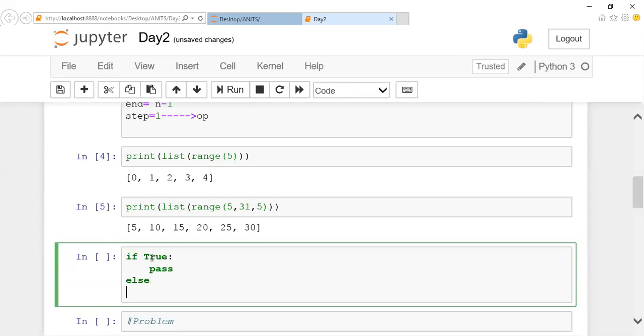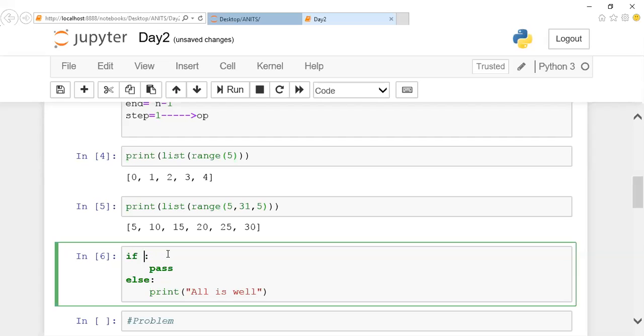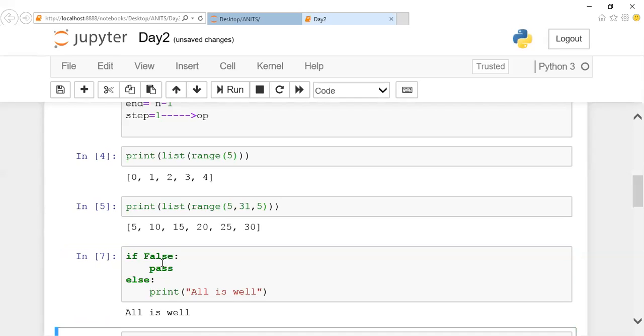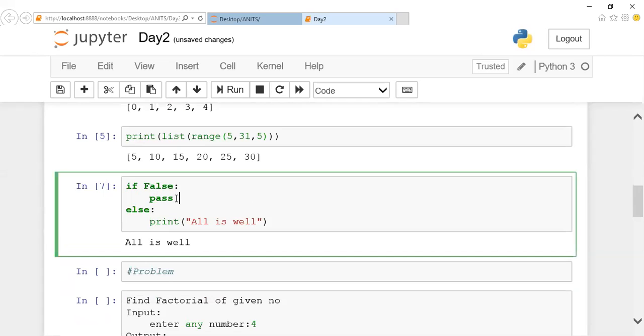Else, let me print something: all is well. Whenever the condition is true, it is not going to give me any result. Nothing it does. Right now, if I change it to false, you can notice that all is well will be printed. Pass is nothing but does nothing. Does nothing or do nothing, whatever it is, it's up to your pronunciation.